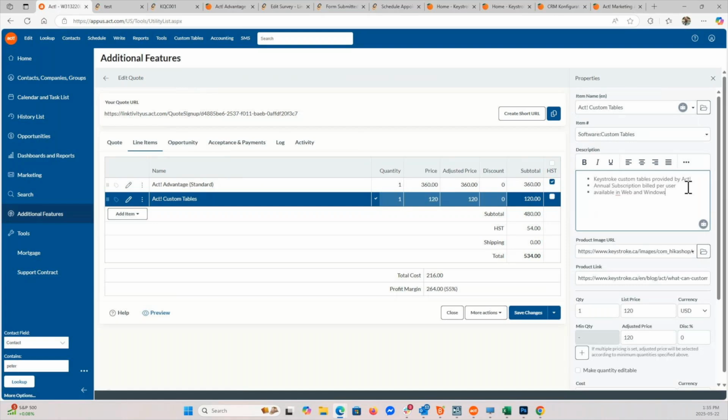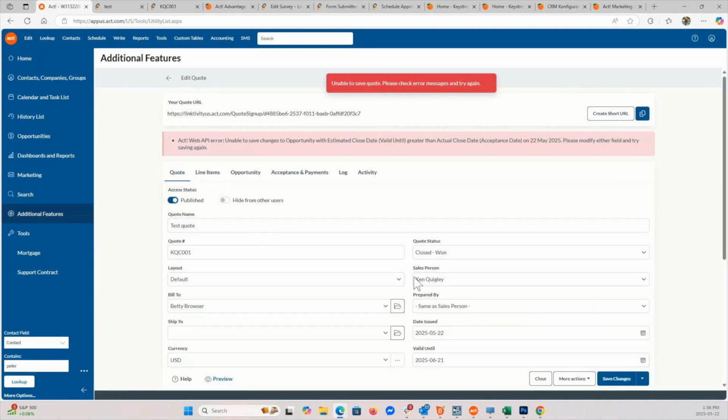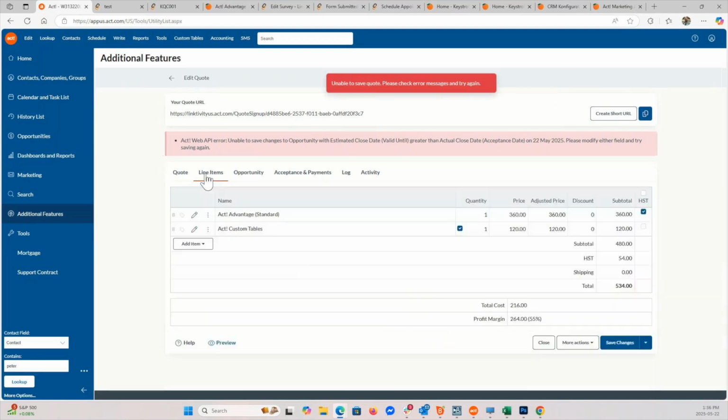I just imported in the database in advance here. So save, okay. I've already closed this one, so the API prevents me from updating a closed opportunity. So it's blocking me, but that's how I'd add it. I hope that makes sense.